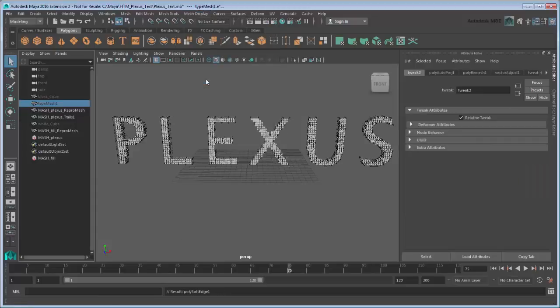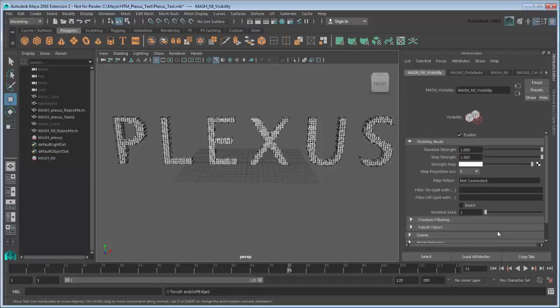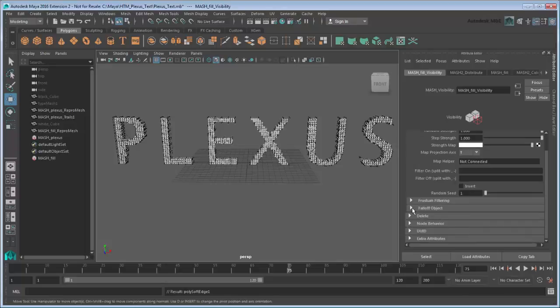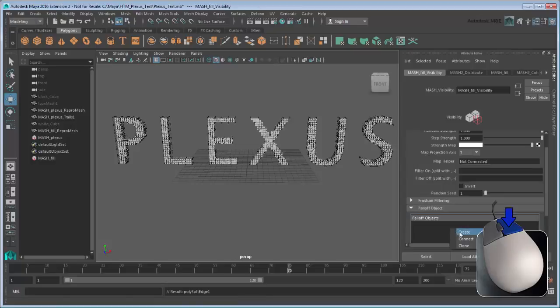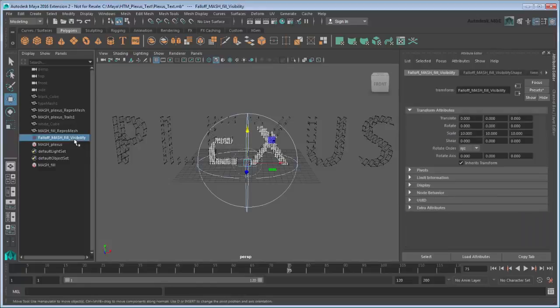Next, let's make the cubes gradually fill up the mesh. To do that, we'll need to make all the cubes invisible, then slowly reveal them from the bottom up. Add a visibility node to the mesh network. To interactively control which cubes are visible, we'll create a falloff object. Any cubes within the falloff object will appear, while those outside will remain invisible. Go to Falloff Object and right-click the open box, and then click Create. This creates a selectable falloff object in the outliner.